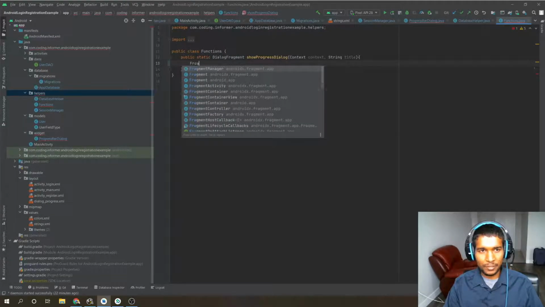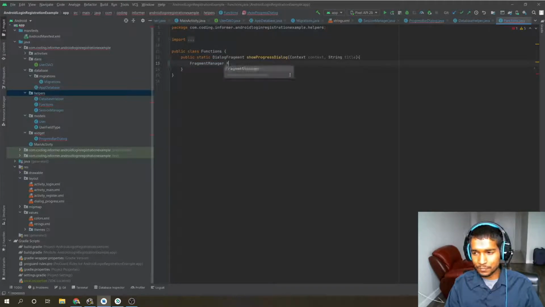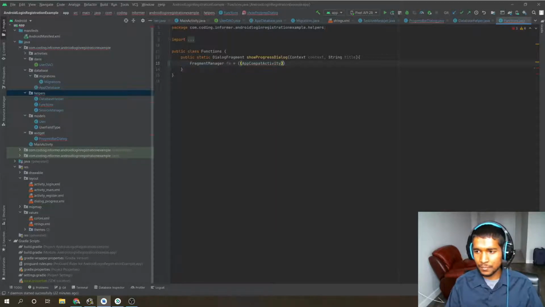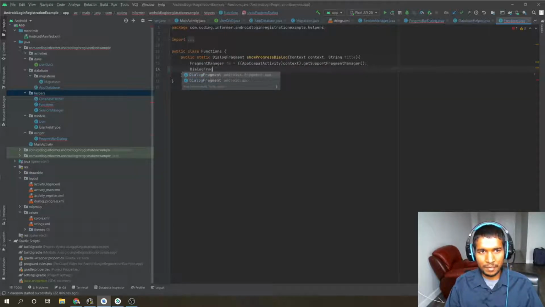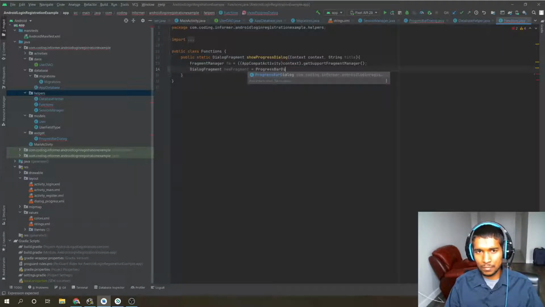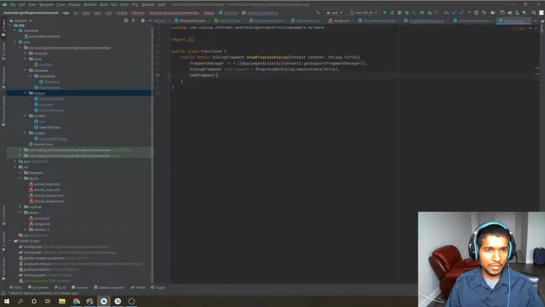So in functions, we're going to use a fragment manager, fm, app compat activity, context, get support fragment manager, dialog frag, new fragment. And then we say new fragment show dialog.